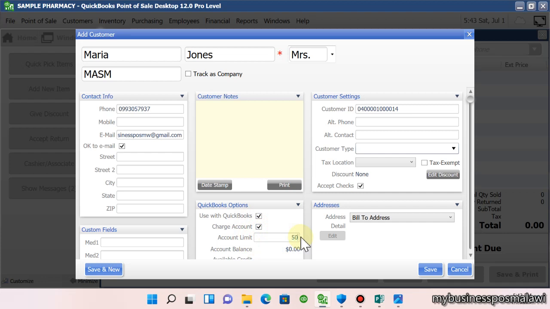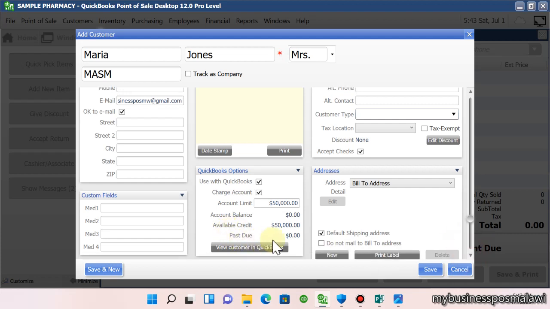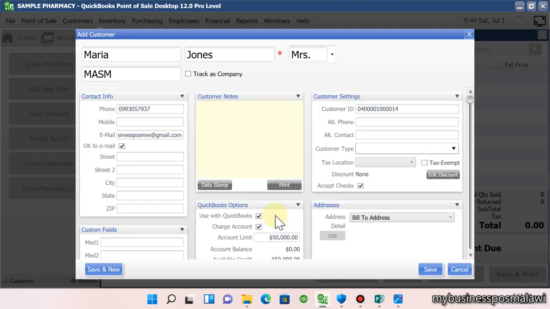So maybe we can say 50,000, depending on your company policy. And after you transact through that customer, the available balance shows here, and actually this is available credit. This is the amount that can be allowed to transact with. Past due, we have nothing. So these items will appear here.